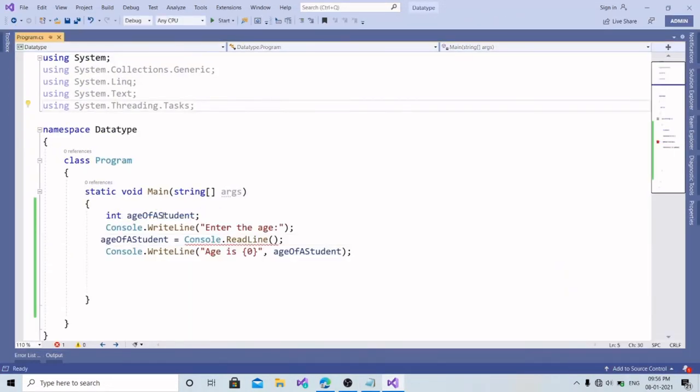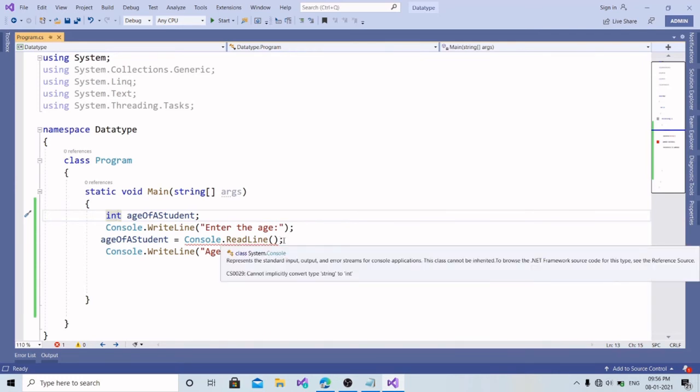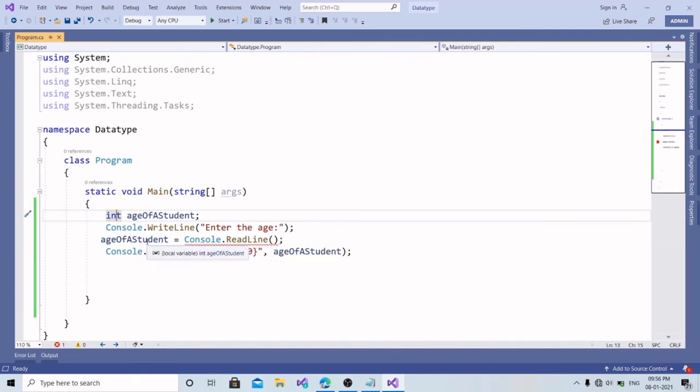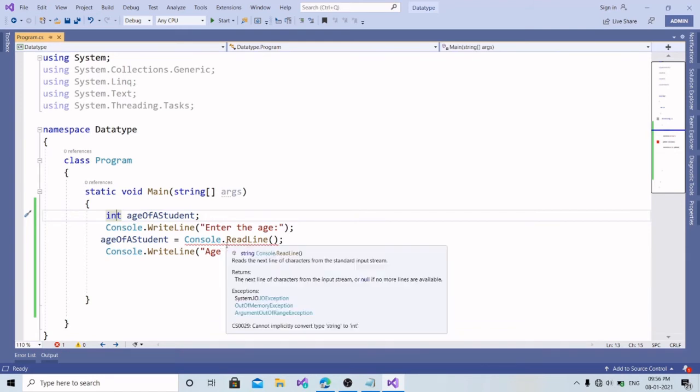Now consider the next scenario. I am declaring a variable of data type int. I am declaring the variable age of a student and its data type is int. I am getting the input from the user. I am assigning the value entered by the user to the integer variable age of a student. I am getting a compiler error here: cannot implicitly convert type string to int.